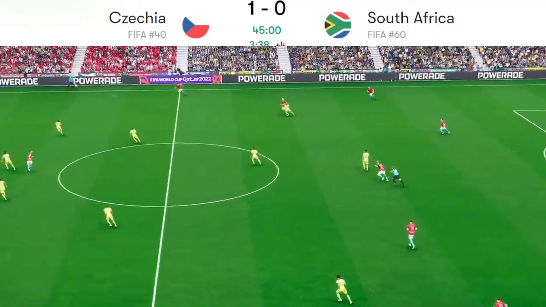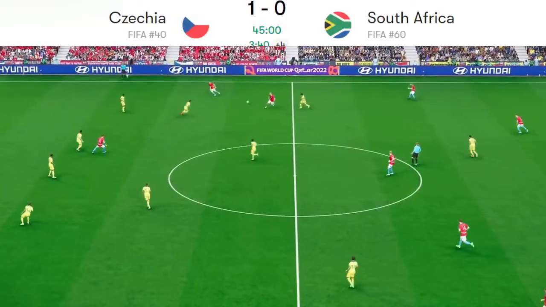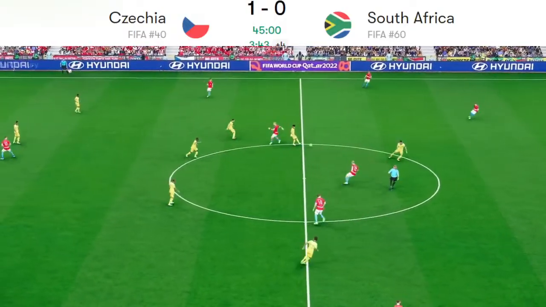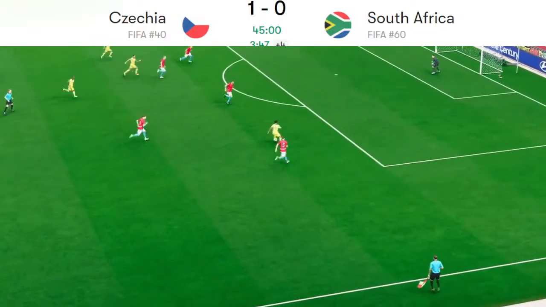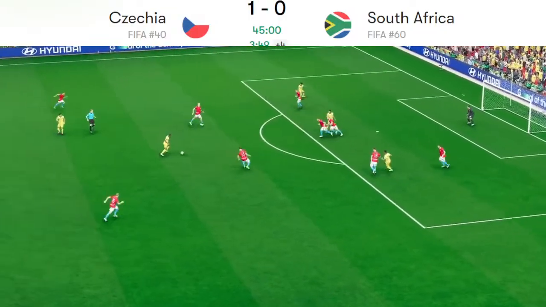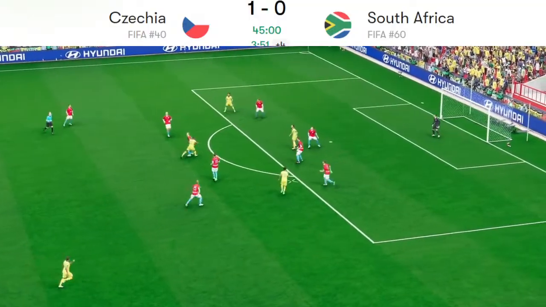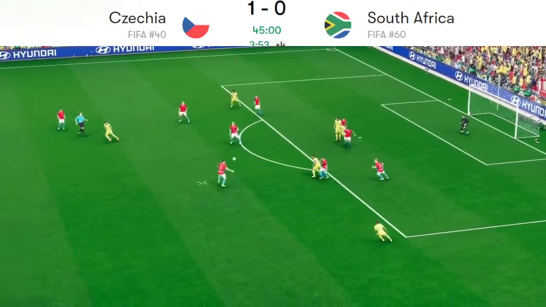Kovar looking towards Schick, it sails over him. Headed down from Ocon, now Schick can pull pass on the left hand side, it's a short simple one, but couldn't find a man in red. Now here is Maseko, over halfway. Maseko keeps in play after a clumsy touch. Maseko into the attacking third. Maseko 25 yards from goal.